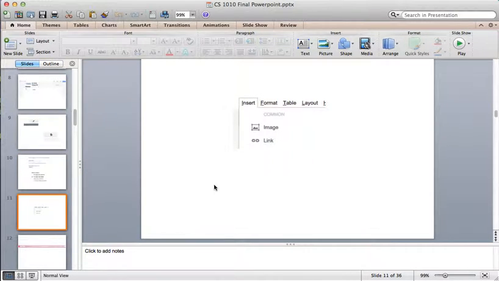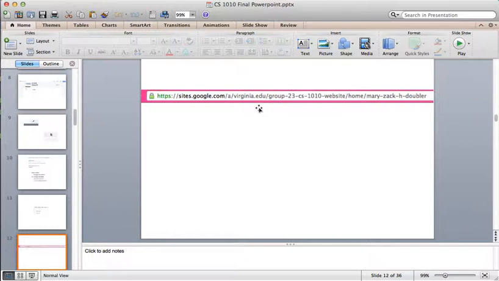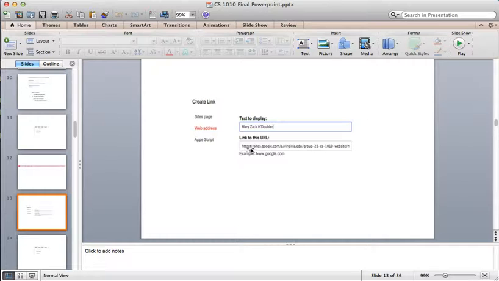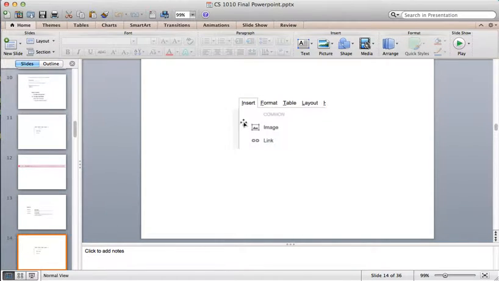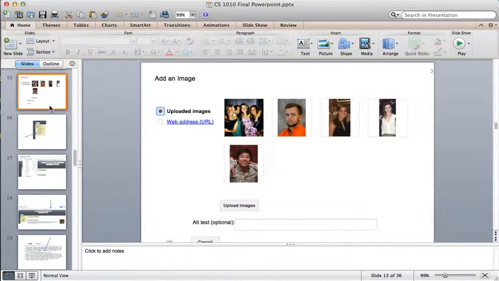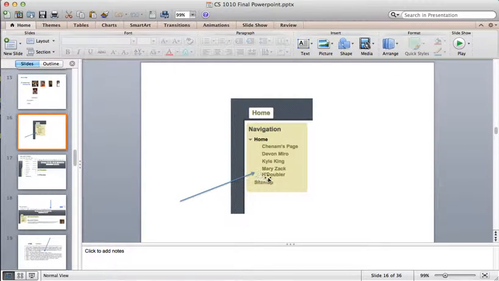I then wanted to insert the link on the main screen of the home page, so I went to Insert and clicked Link. I obtained the URL of my new site, copy and pasted it into this, and then I named the site under my name, as my name. I then chose Insert once again and chose an image to have with my name on the main page of the site. My name and the link to my page is also located in the navigation bar on the left side of the home screen.